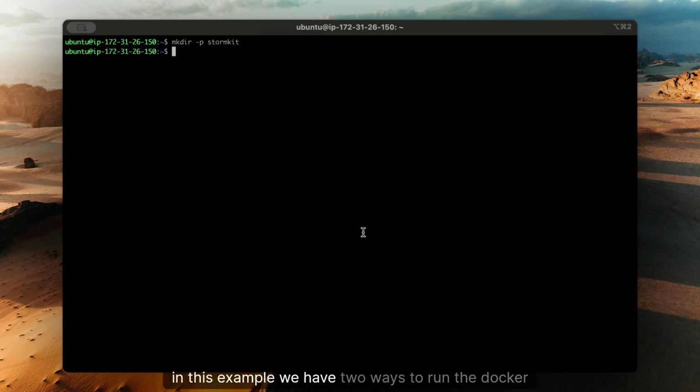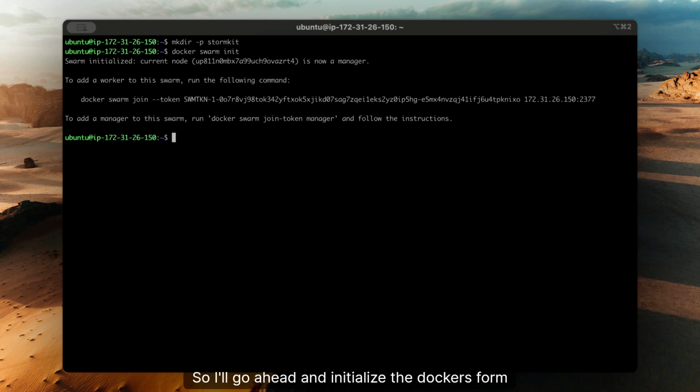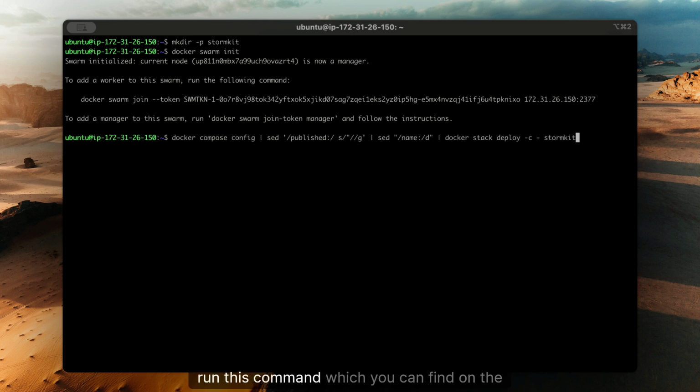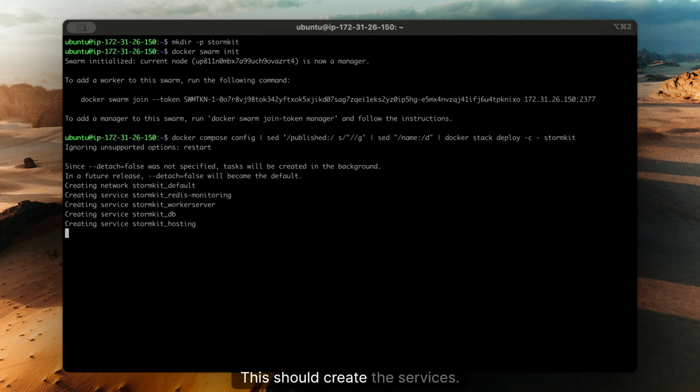In this example, we have two ways to run the Docker containers, either through Docker Compose or Docker Swarm. I prefer Docker Swarm, so I'll go ahead and initialize the Docker Swarm and run this command, which you can find on the Stormkit IO bin repository. This should create the services.